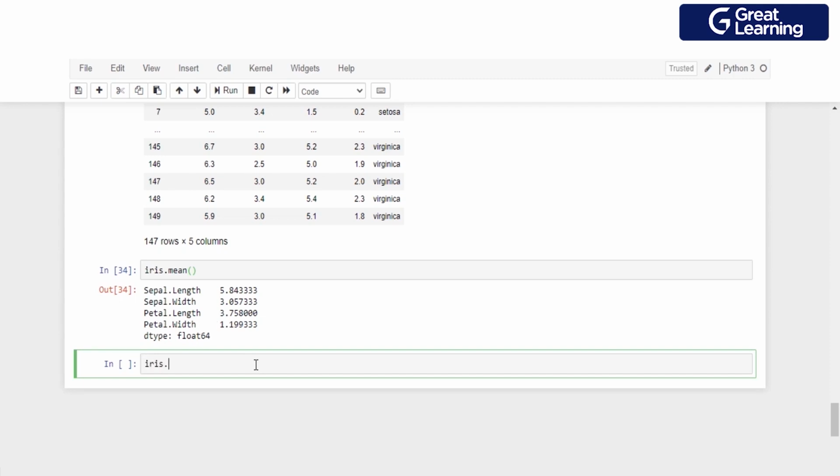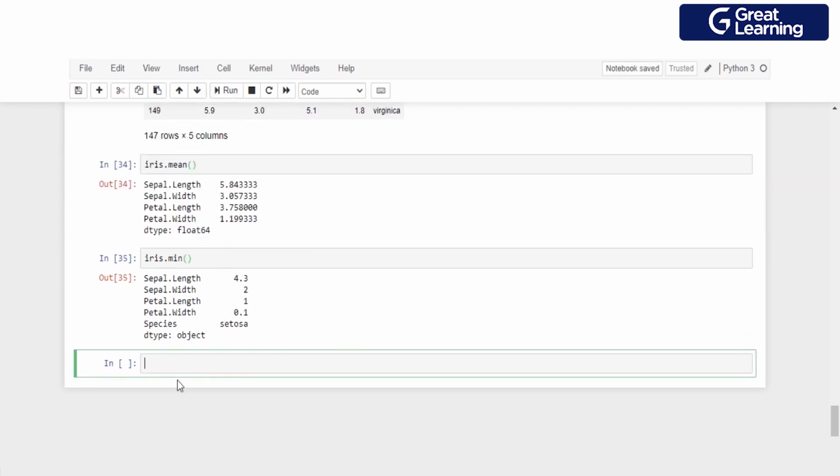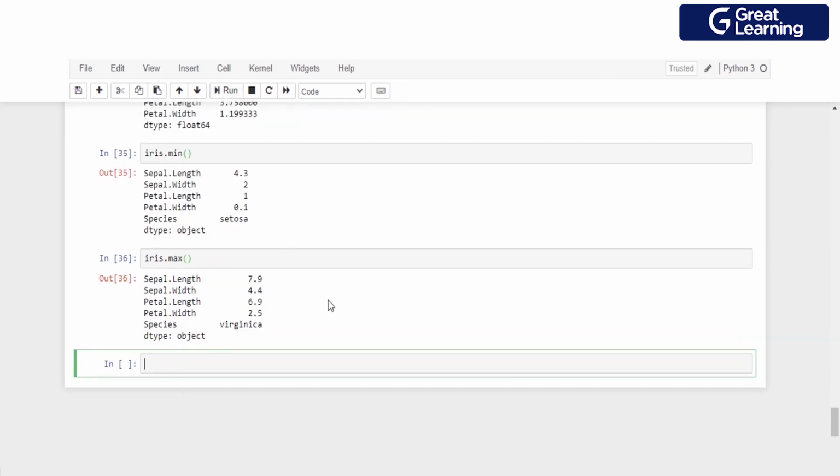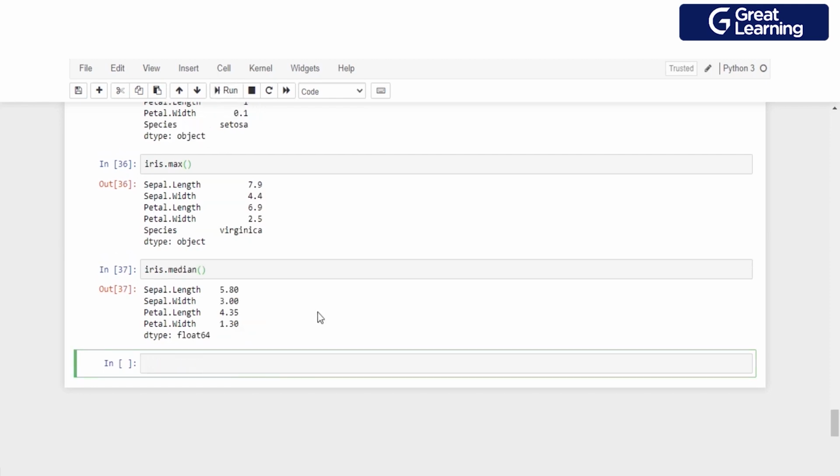Similarly, if I want to find out the minimum value of all of the columns, so I'll have iris.min and this will give me all of the minimum values. And if I want to find out the maximum values, I'll just go ahead and type iris.max and this would give me the maximum value of all of the columns over here. So I've got the mean value, the minimum value, the maximum value, and I can also find out the median value. So I'll just type in iris.median and when I click on run over here, this would give me the median values with respect to all of the columns which are present.